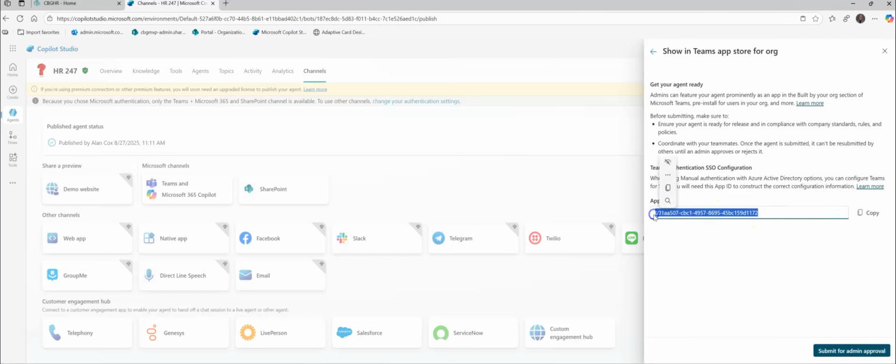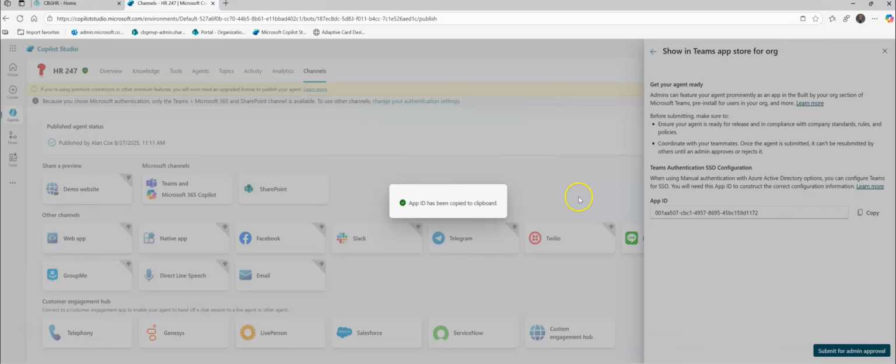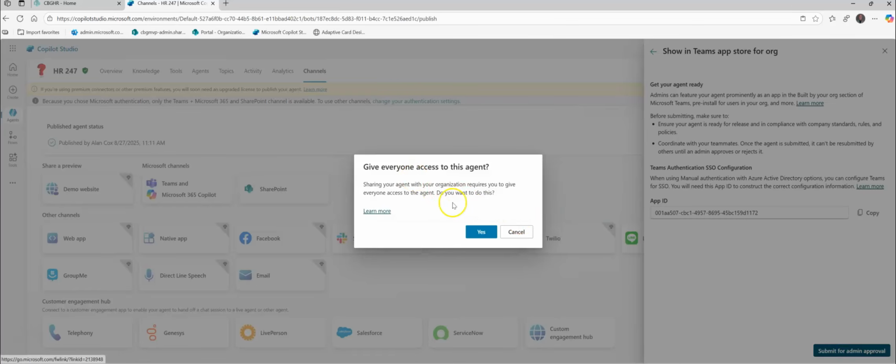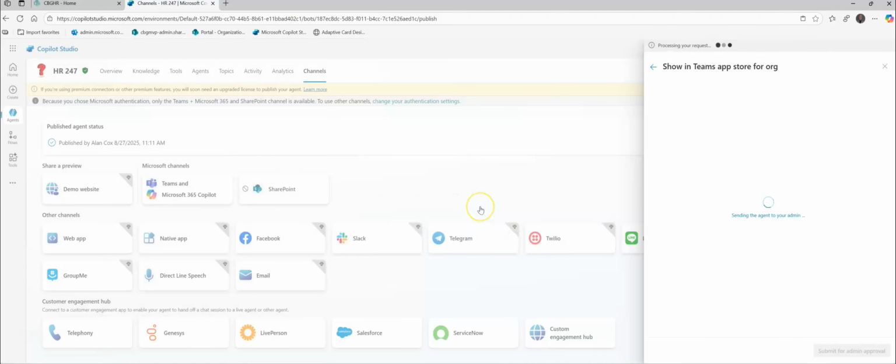I'm not setting up SSO for this session, but we could actually create this as an app inside of Entra ID, as an enterprise app. It shows up in the App Store, does all kinds of things, and we can do this app ID and all of that. I'm going to copy it, but I'm not really going to use it for what we're doing here. And all I'm going to do is submit this to admin approval as an application. So I'm going to do that, and I'm going to give everyone basically rights to it.